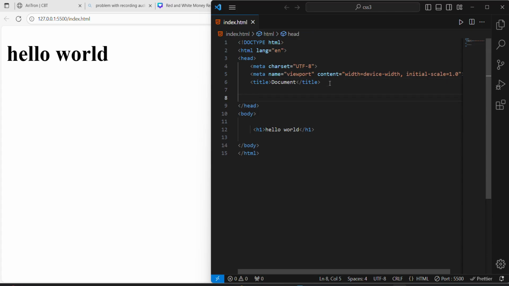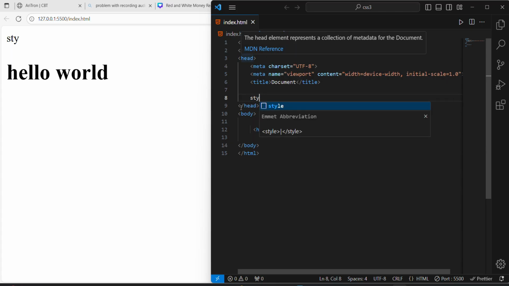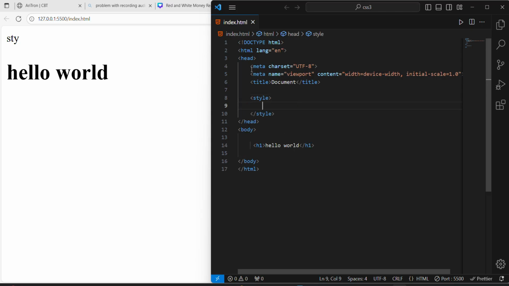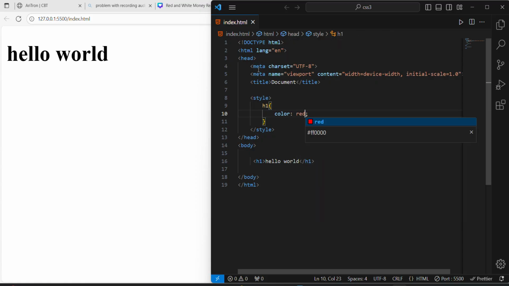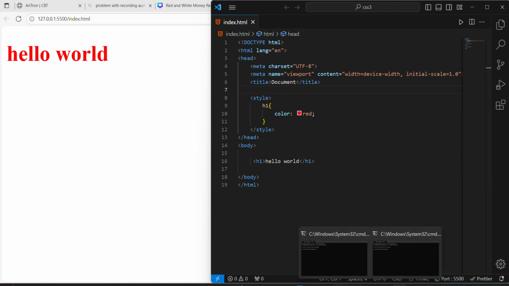To style this h1, I'm going to write the style tag inside the head, not the body, but the head, opening and closing, and then say h1, and then you can say color red. So we see that the text is red.